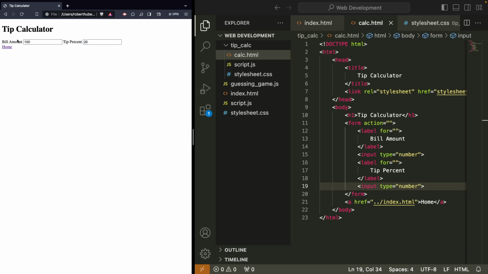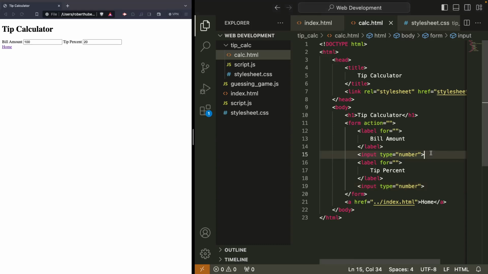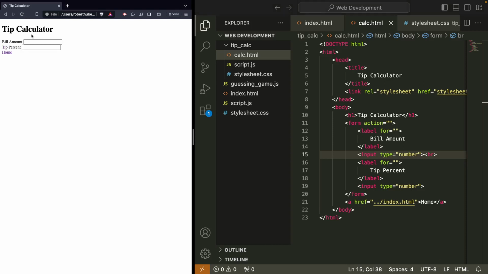Now, that's not the nicest looking. So if you want to kind of start thinking about how you might organize these things, one of the things you can put in here is a break using this BR. And this should produce a line break for us. Let's see if that's right. There we go. And that'll give us a little bit more space. Still not the prettiest thing in the world, but it's starting.